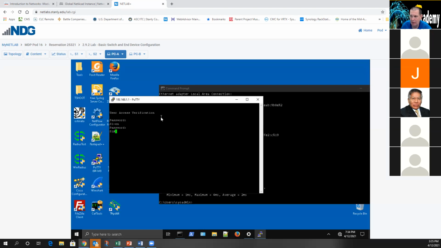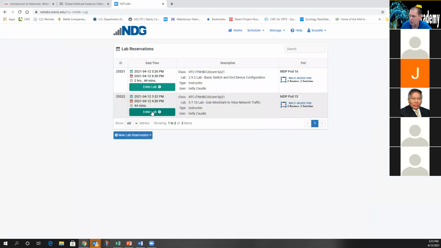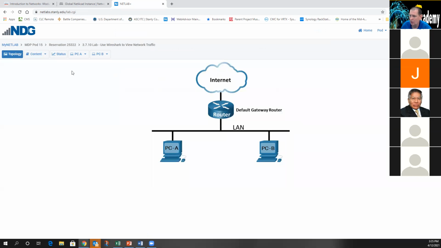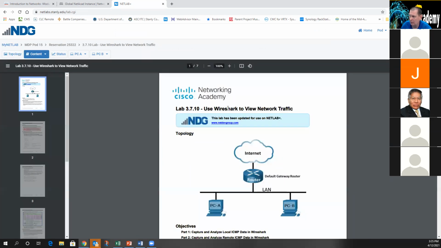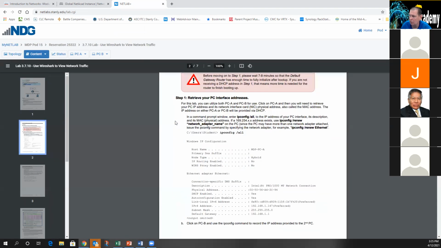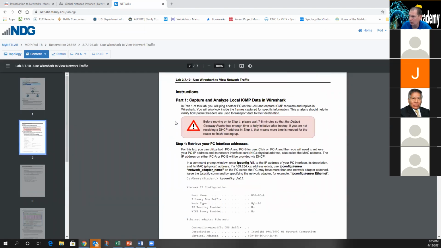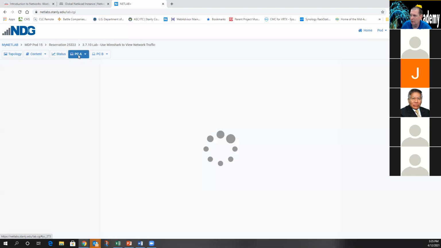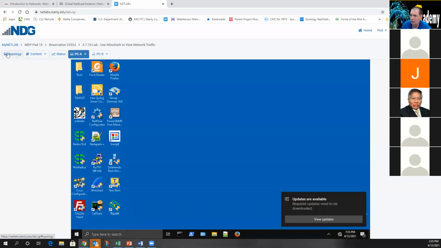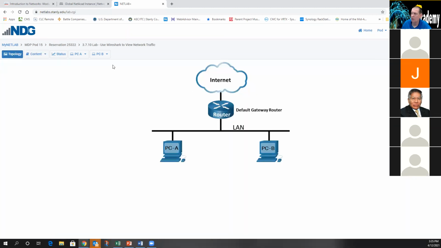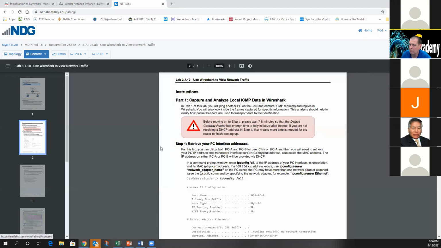Questions about Netlabs? I'll go back out and show you my second lab. Here's the second lab, and you'll notice again it has been updated for this system, so you must use this document for it to work. It tells you here, please wait 7 to 8 minutes for this to boot up to make sure everything is working okay. It's very clear to show you those things, because it takes a while for this router to boot in this particular lab. So they warn you about it.